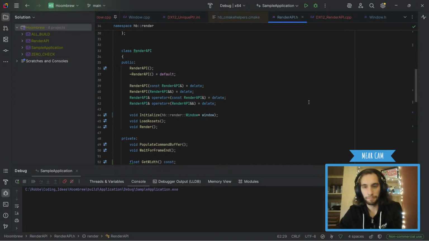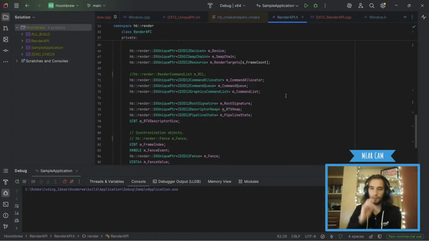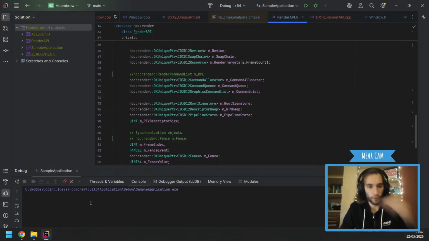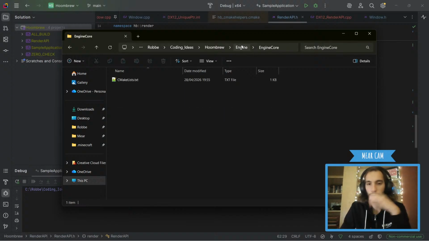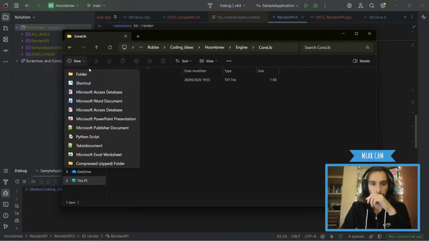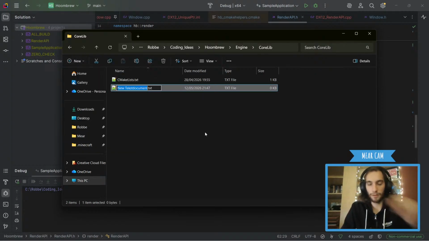I'm going to stop with the render API stuff for a second because I want to focus. There's two things I want to add to the code base. And to do that, we need to add another project. I think I already have it set up actually. So we have the engine core. It's not what I want. The core lib. We have a core lib. Inside here, we're going to make a new file, and we're going to call it asserts.h.